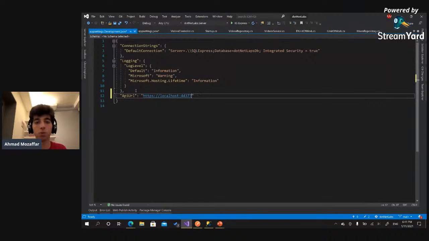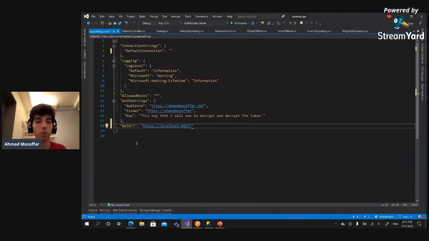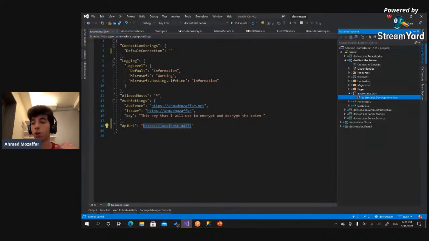So this one is going to be used for the development environment, and this one will be used in production. So maybe you can leave this one empty, or when we upload it online, we have to change this value to the new URL that we have for our API that's going to be available online. So this is the first step.